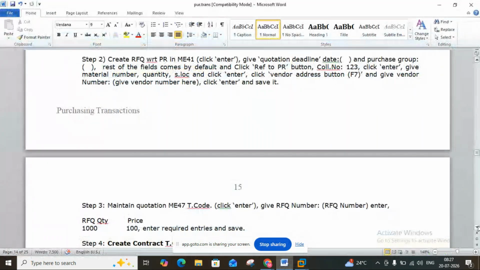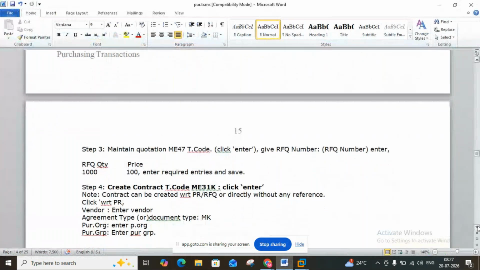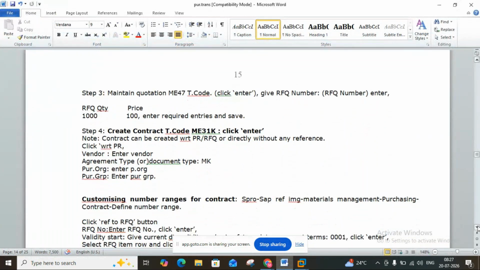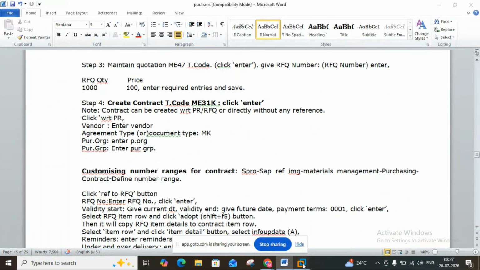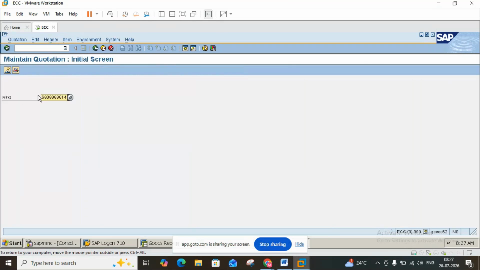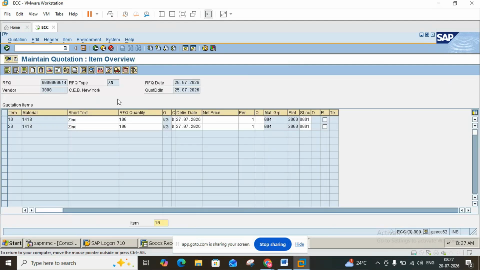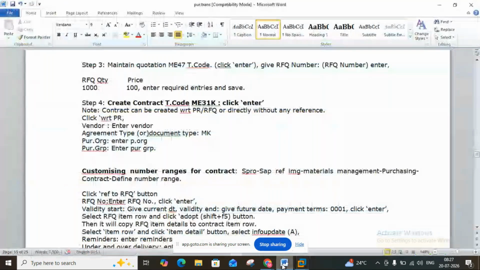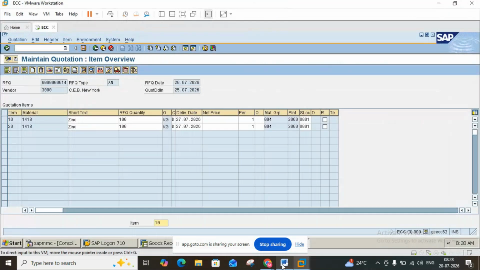Now maintain quotation. So I'm running the cycle once again, right? So maintain quotation already we learned. What is that? ME47. Okay. So I'm going to ME47 now. So already RFQ number comes by default. Click enter. Okay. So I got these details. Maintain quotation. Your RFQ number. So already RFQ number is coming by default. Okay. RFQ quantity and price. Enter required entries and save it.